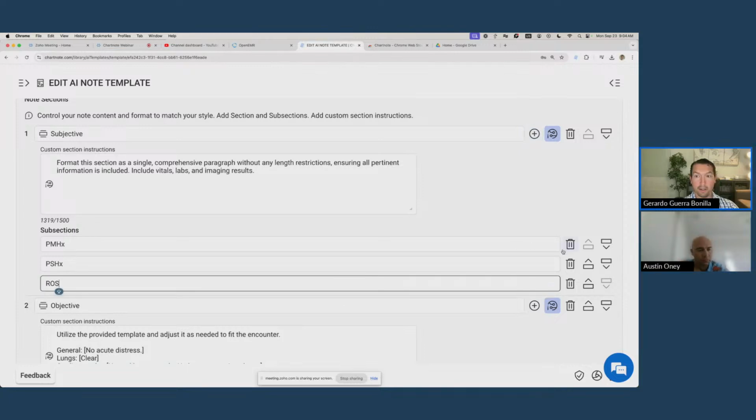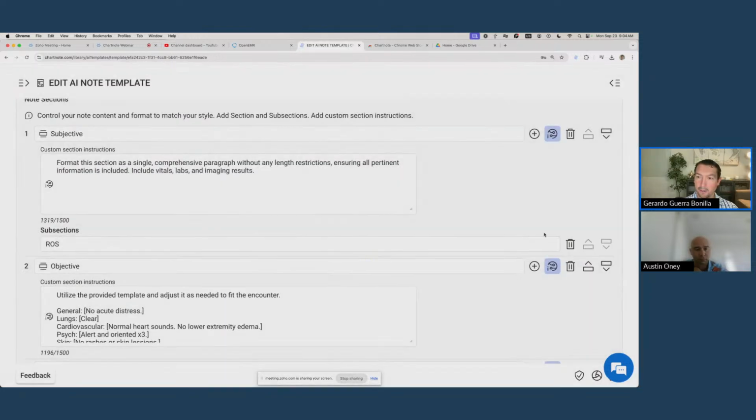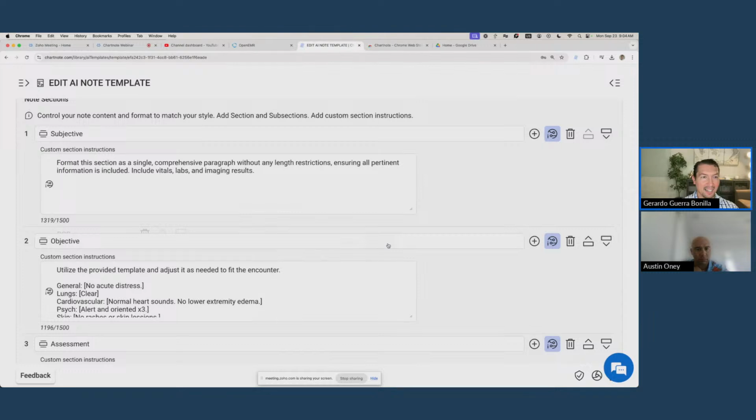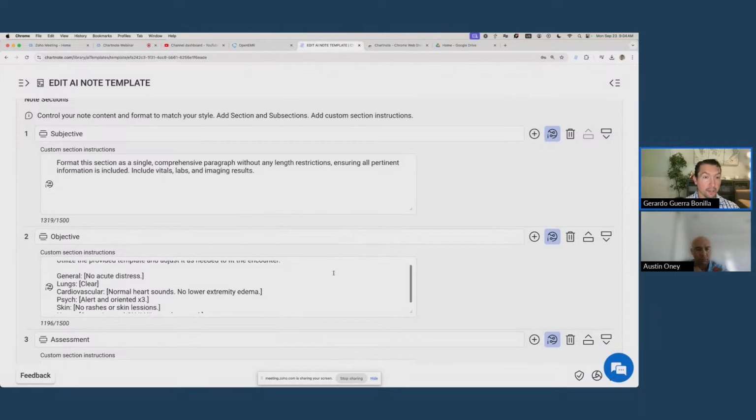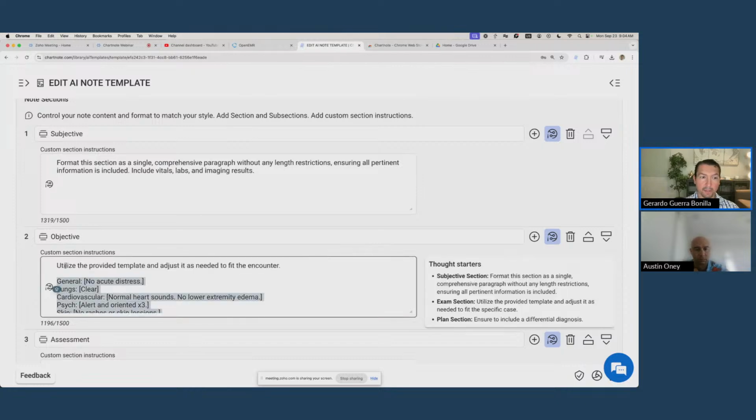So if I wanted that for my note, I can do that, and then the AI is going to create a note that looks like that. So let me just get rid of this so I don't mess up my own template. And then on the objective, you could put a template that you want the AI to follow, and then you can say to adjust depending on the encounter that you had. So I like using that.